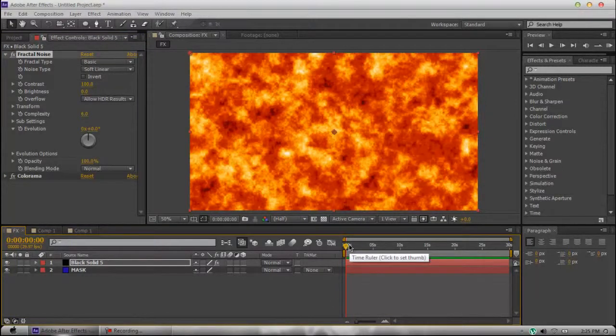If you are working with your composition and you want the animation to start at a different point in time, you can move the CTI to that point, and wherever the CTI is, when you click on the stopwatch, that's where your first frame will begin. I'm just going to bring it to the first frame, then click on this stopwatch for evolution to start my animation.